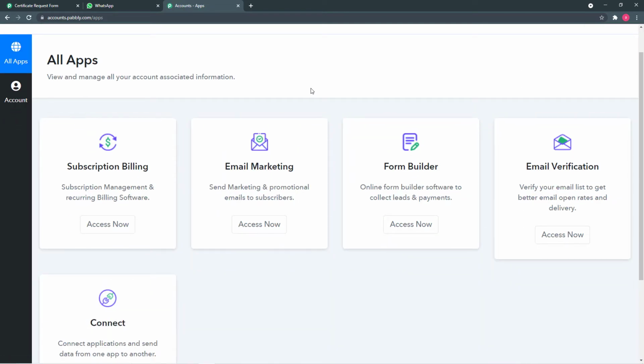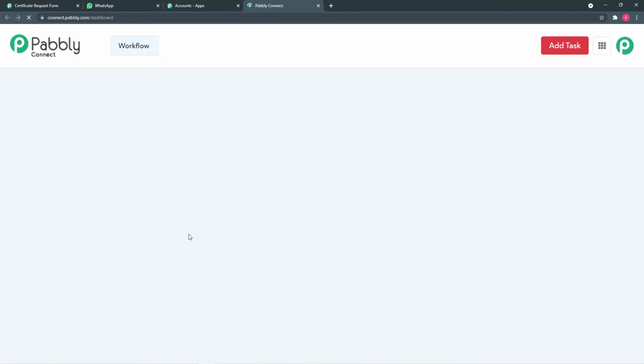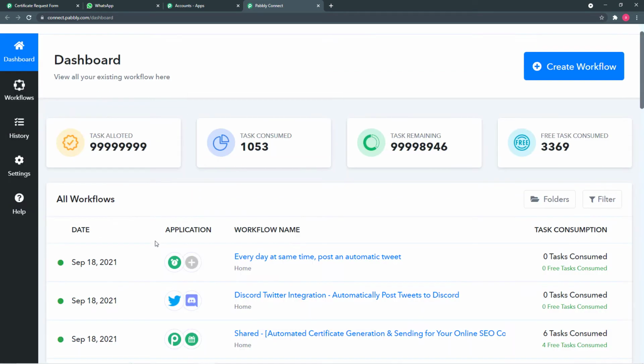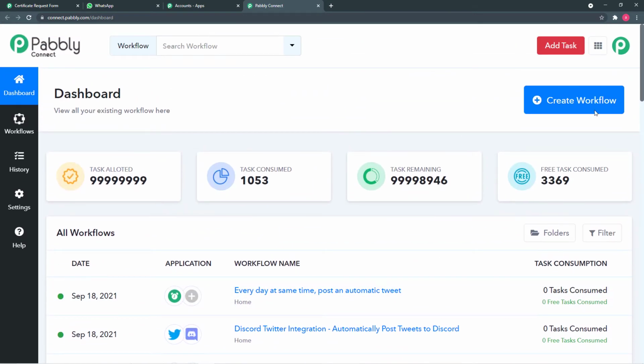So this is the all apps section of Pabbly. From here, go to this connect panel and click on access now. So this is the dashboard of Pabbly Connect. To start working here, you have to create workflows like these. So these are the workflows I have already created. To create such a workflow, click on this create workflow button.